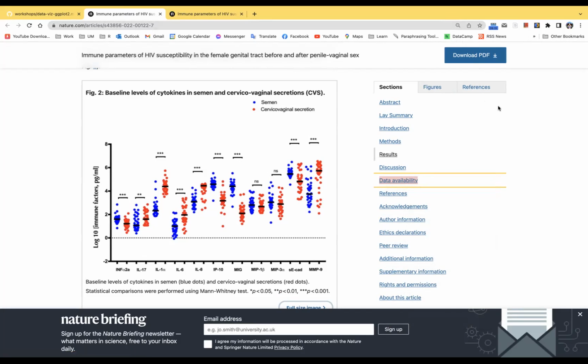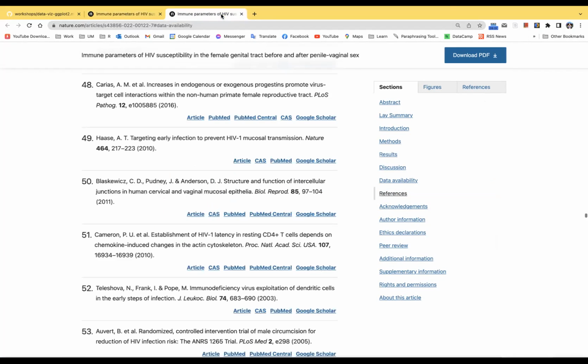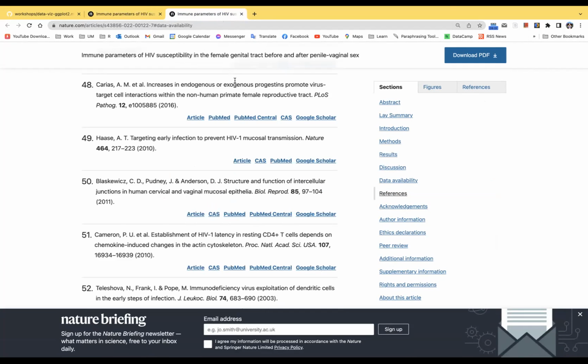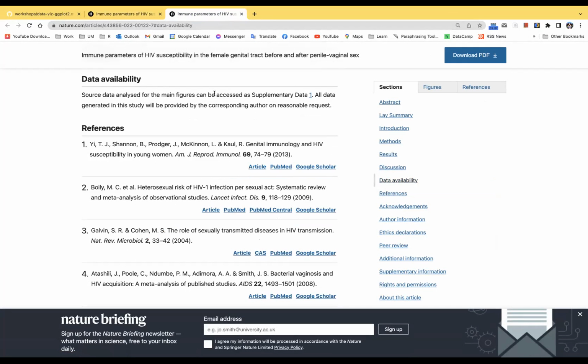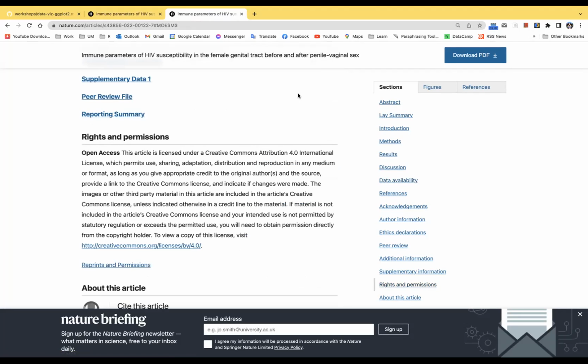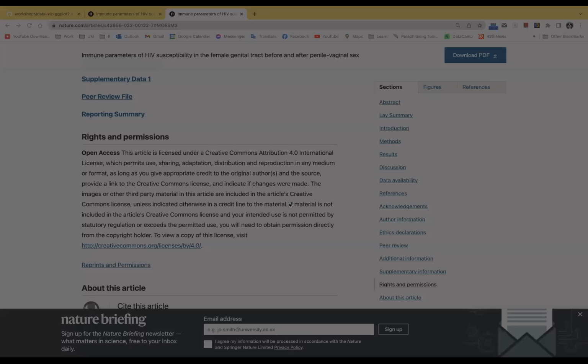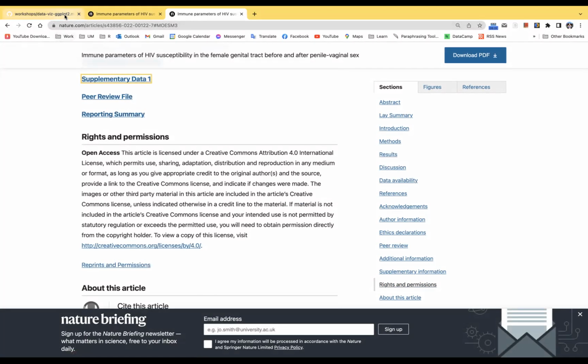So thanks to the author, right? Because of them, we can use the data set. Anyway, when you click to the data set, you have this supplementary data. You click on that, and then essentially you can just download it. But you don't have to, because I have already done it for you.